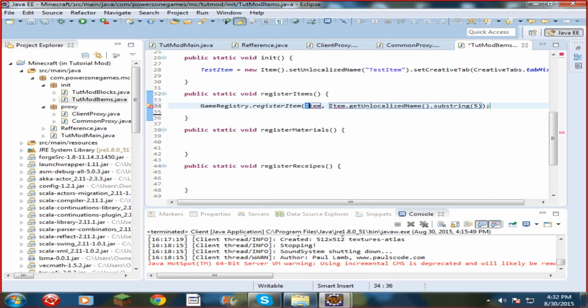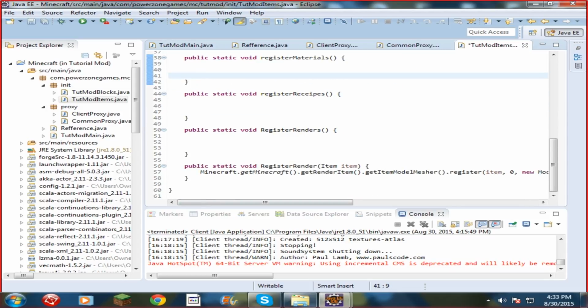I'm going to check something one last time. Alright. For name, unknown, I forget. Is that the in-game name? I'm pretty sure it is. So, right here, for name, we will do test item. And then control save.